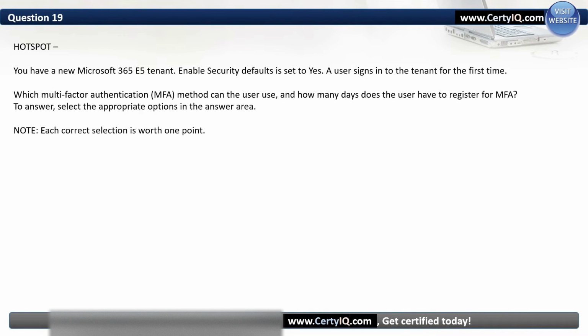Question 19, hotspot. You have a new Microsoft 365 E5 tenant. Enable security defaults is set to yes. A user signs in to the tenant for the first time. Which multi-factor authentication method can the user use, and how many days does the user have to register for MFA? To answer, select the appropriate options in the answer area. Note, each correct selection is worth 1 point.